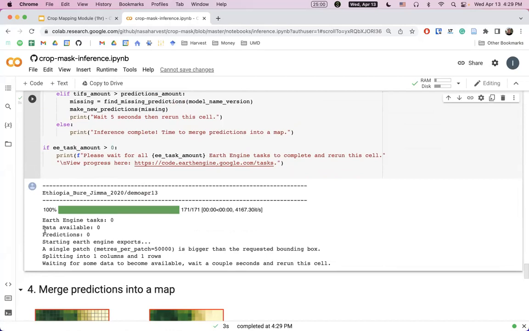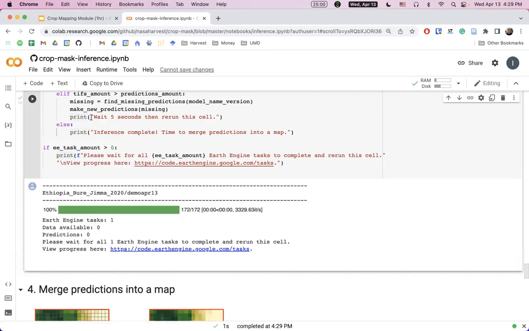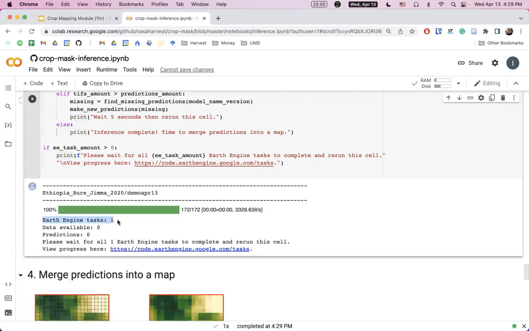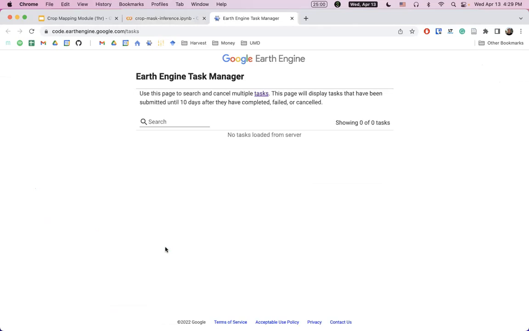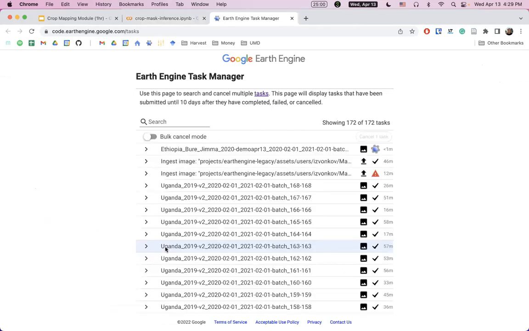And so now we have this status message over here. All I'm going to read is this last sentence for now, which is waiting for some data to become available. Wait a couple seconds and rerun this cell. So we are going to go ahead and do that. All right. And so now it says Earth Engine tasks 1, data available 0, prediction 0. Please wait for all 1 Earth Engine task to complete and rerun this cell, and then I can view progress here. So we're going to go ahead and open that. And I can see there's something spinning. So this means that something has started happening.